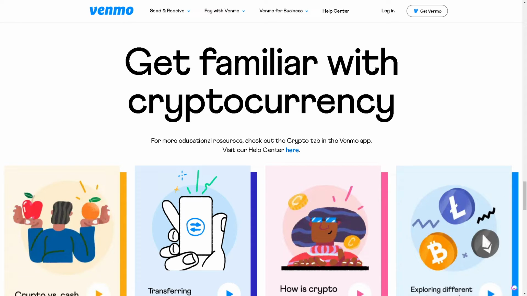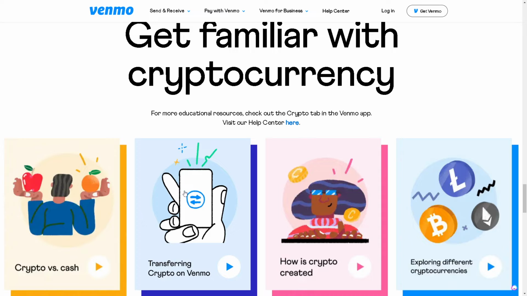Now, if you want to get familiar with cryptocurrency, all you're gonna do is visit the Venmo crypto app right here. The difference between a crypto cash, transferring crypto on Venmo, how is crypto created, exploring different cryptocurrencies.